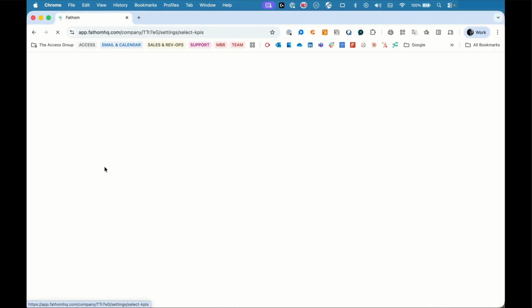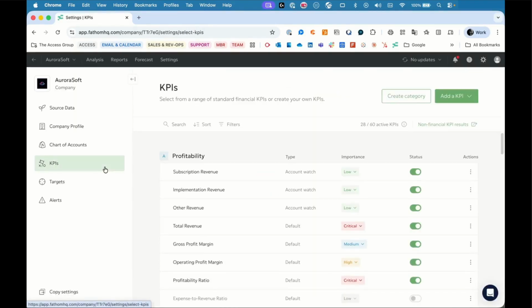I do want to highlight KPIs because KPIs are a really good way for businesses to measure on a more frequent basis rather than waiting to the end of a month to have that report produced for them. You can actually log into Fathom under the analysis section and see your KPIs, again, how they're working through the months depending on that data and how it's refreshing.